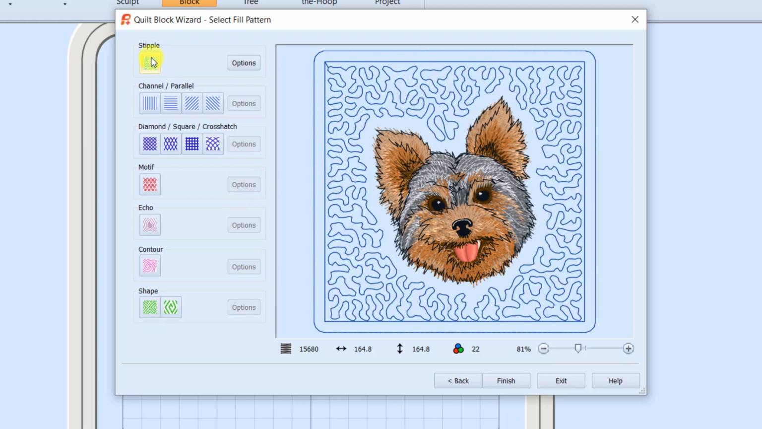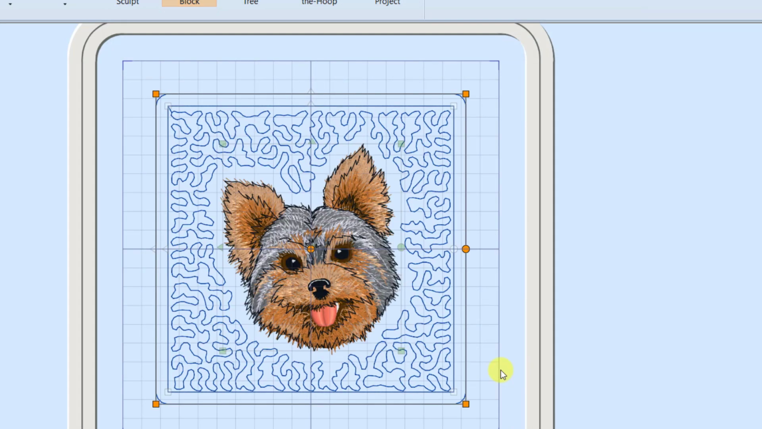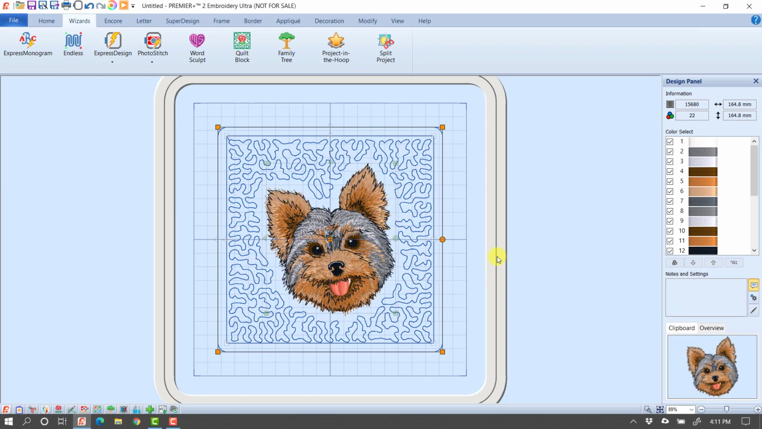I'm going to go back to the stippling that I had. I'm going to call that good. And I'm going to click Finish. So now I've created this block. The first thing I want you to notice is the design has orange handles on the corners. The orange handles always tell me I have a group of designs here in the embroidery. So there's more than one design in this selection.